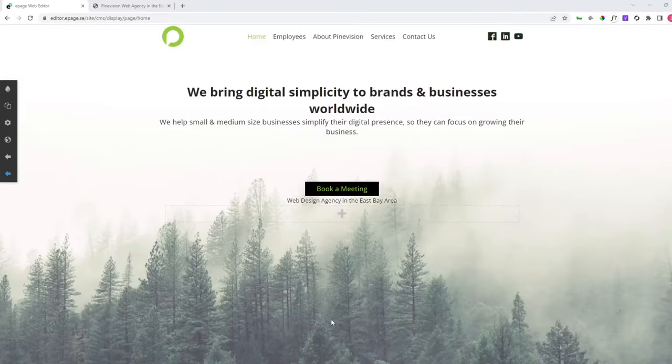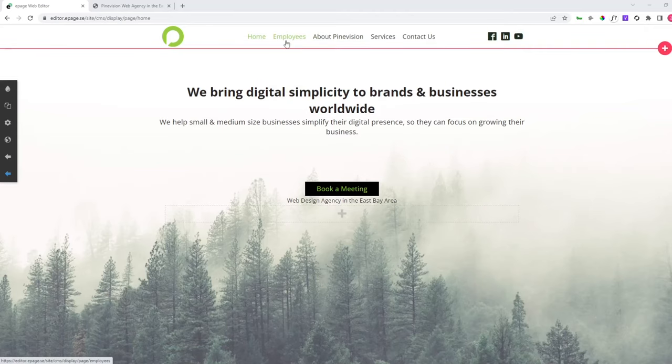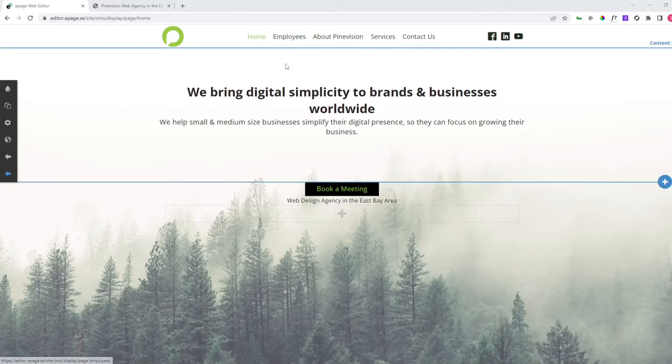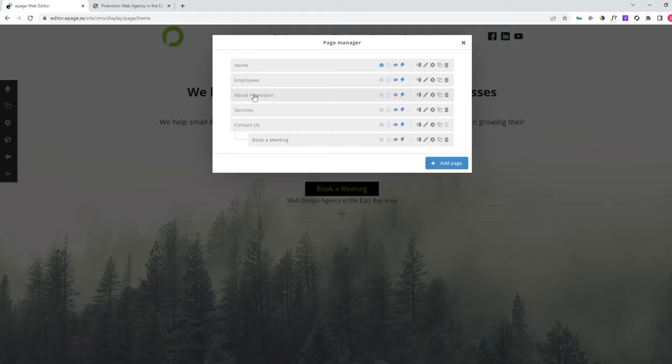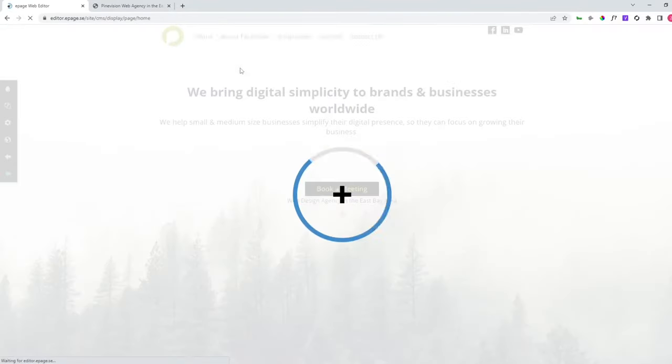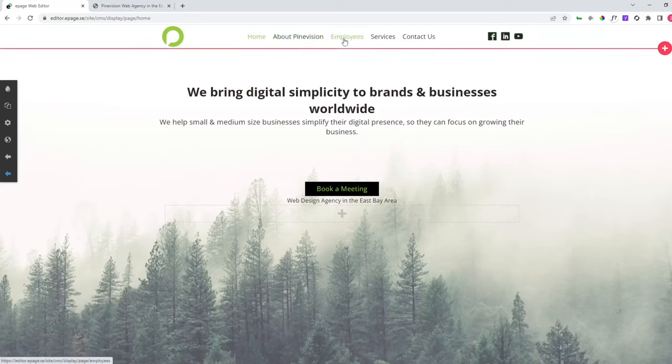These were some basic things: changing text, images, moving content around. You can also make more complex changes very easily in the tool. For example, you can change the menu structure with just a drag and a drop. Let's say that you wanted to move About Pinevision to before employees in the menu. You would just come over to the page manager, grab About Pinevision, drag it above employees, and once we back out, you can see that they've now changed orders.